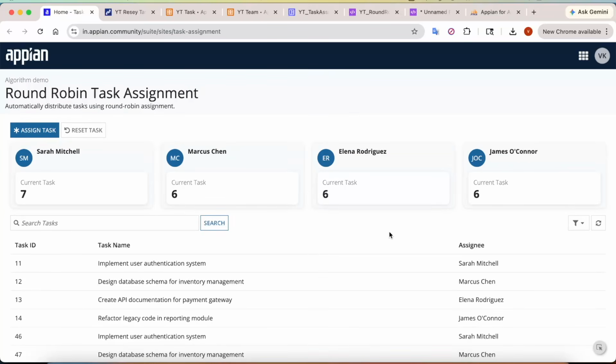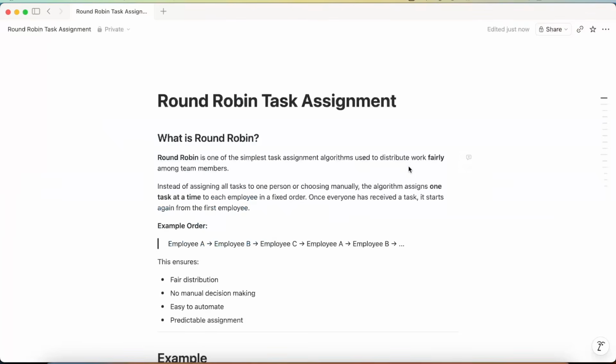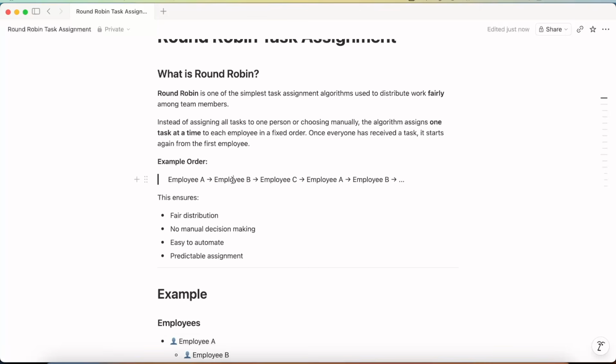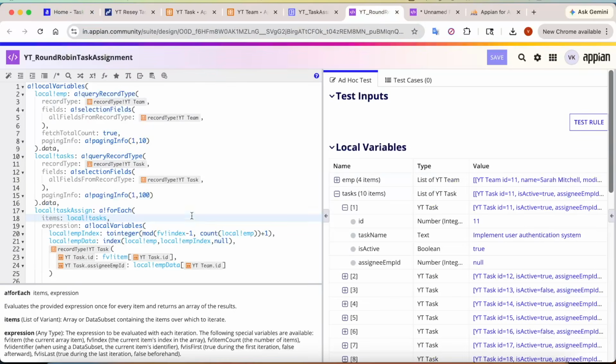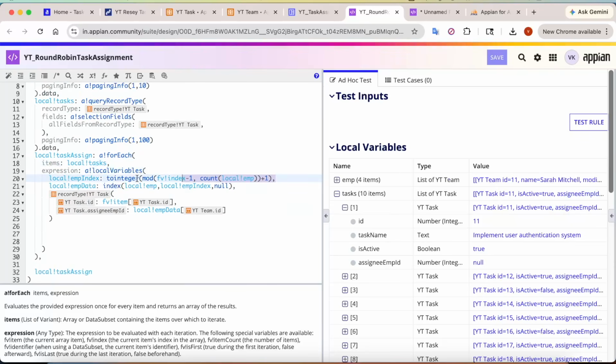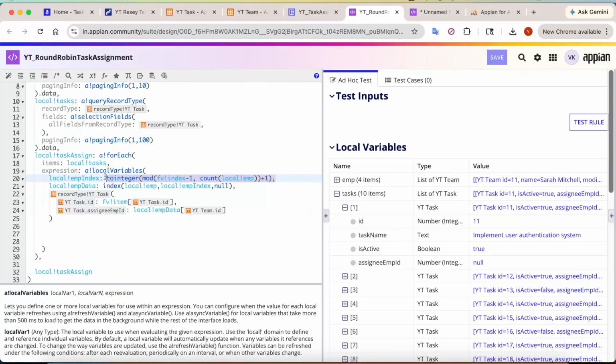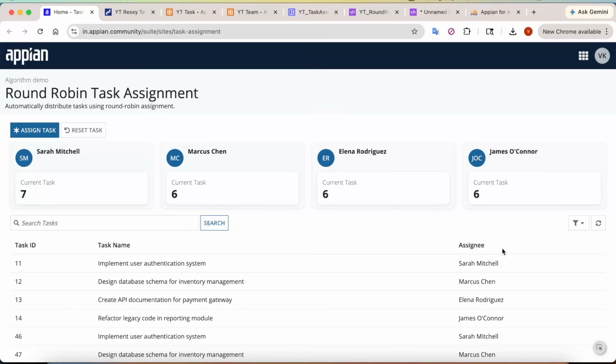In this way you can understand very simply that we are assigning the tasks in a very repetitive order. It is a very simple concept to assign tasks fairly. First of all employee A, B, C, and again the same repetition will happen. And in the expression, this repetition is being controlled using this one. We are finding the next employee index accurately here. And that's how round robin task assignment works.